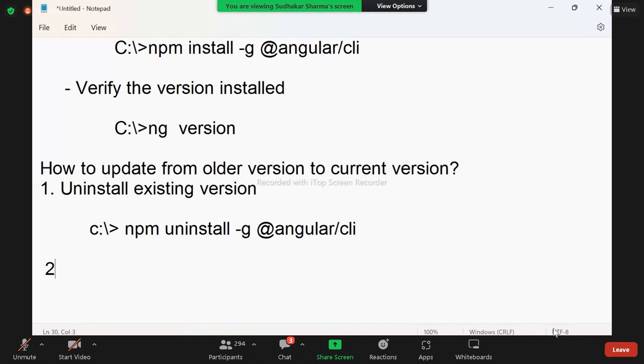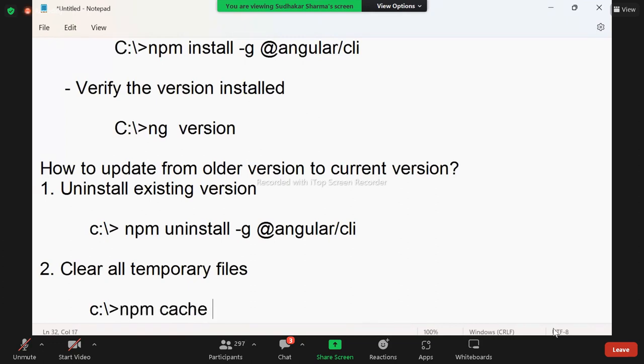After uninstalling, what you have to do is clear all temporary files. Temporary files will still be there. If temporary files are still there, while installing the new version, you will face problems. So you have to clean up all the temporary files. How do we do that? You have to go to the command prompt. Here we have to run npm cache verify.